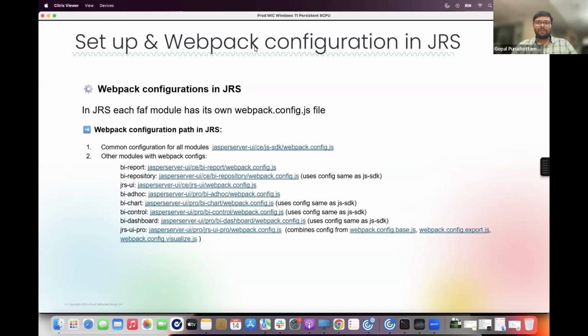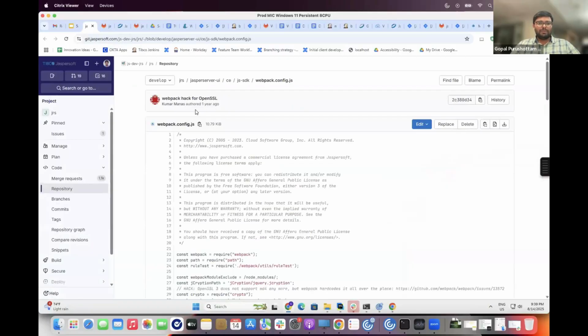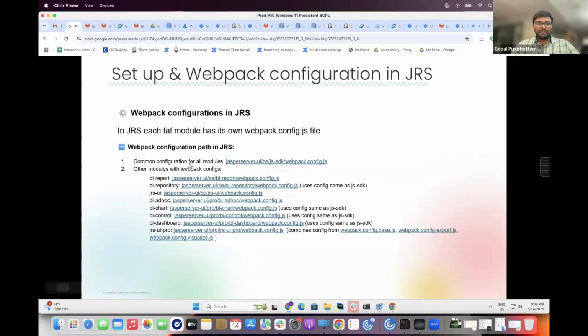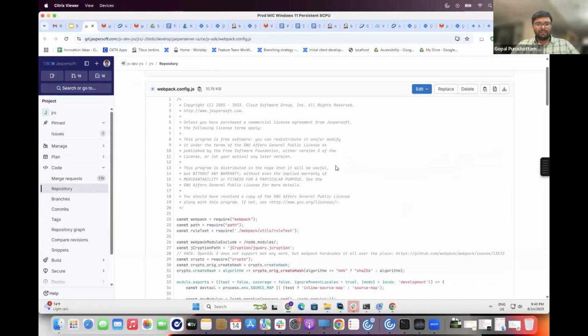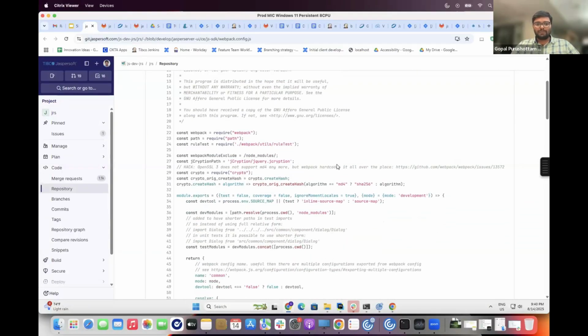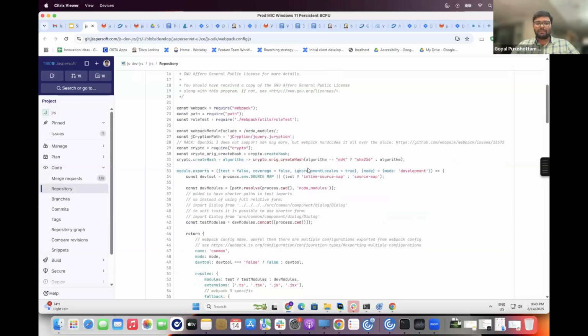Here in the Webpack configuration, we have a total of 9 FAP modules in our application, and each FAP module has a separate Webpack config file. Each config file defines what configuration is required for that FAP module to bundle all the code files. The first config file is from JS SDK. JS SDK defines the main important config file, and it will be utilized by other FAP modules as well, with additional configuration.